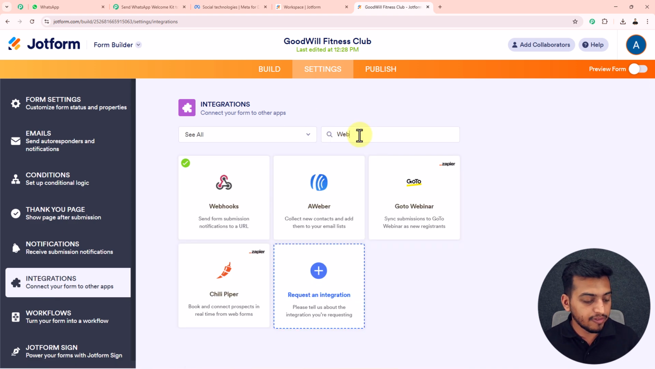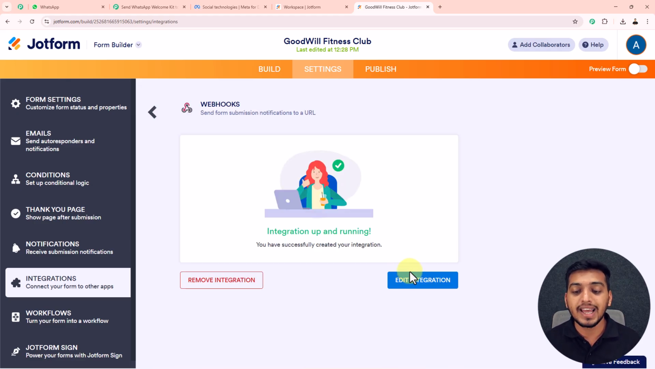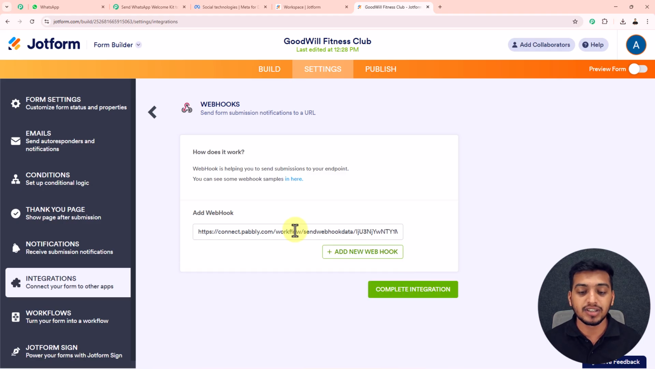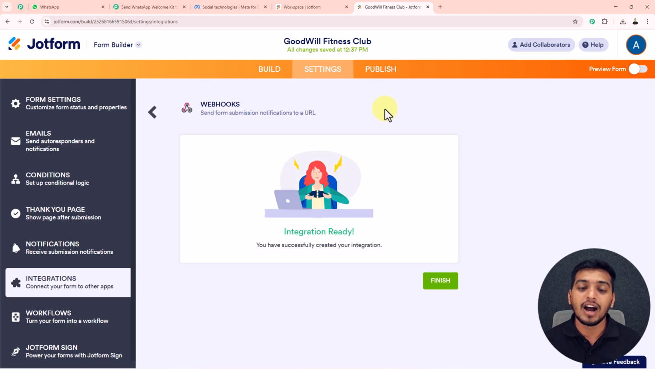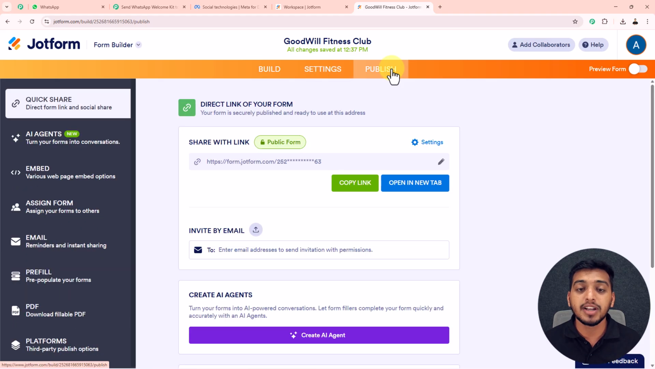So you will see that when I search for this, webhook is now visible to me. So I will click on this, and then I will click on this edit integration. And then inside this add webhook box, I will paste the webhook URL that I have copied from Pabbly Connect, and after that I will click on this complete integration button. And then you can see after that we have to click on this finish button, and then on this publish button to publish our form.